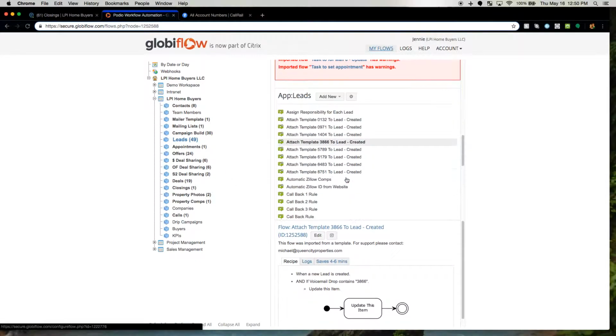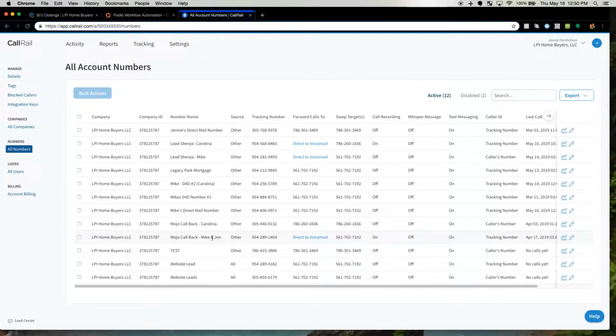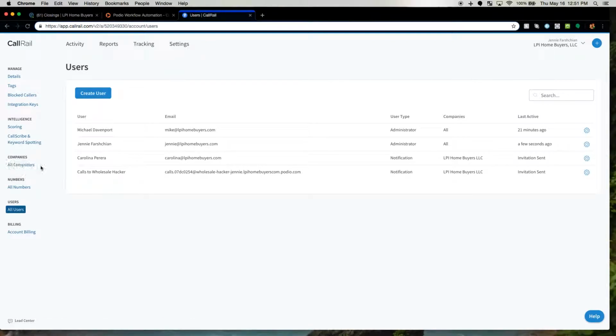Now you've added that phone number into Podio or into Globiflow. And the last step is to make sure that that phone number is actually forwarding notifications to Podio from CallRail. And to do that, go into CallRail. On the left-hand side, click All Users. You'll find a user that's called something like Calls to Wholesale Hacker, and this will be your workspace here. And come over here to the far right where there's this little gear icon. Click on the gear, click on Notifications.